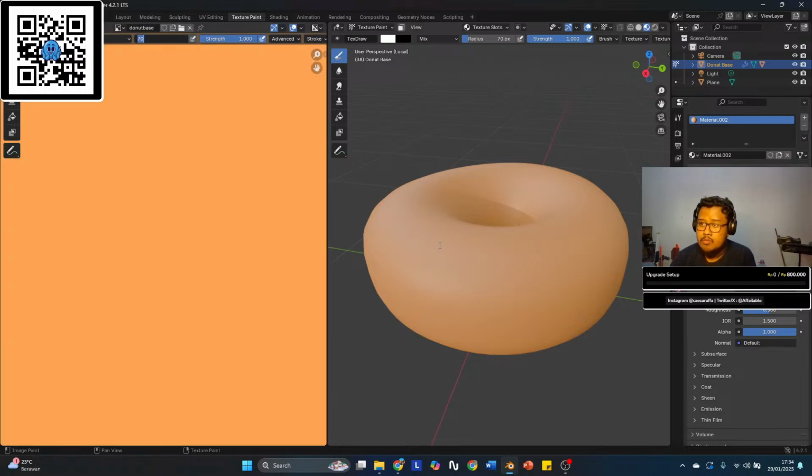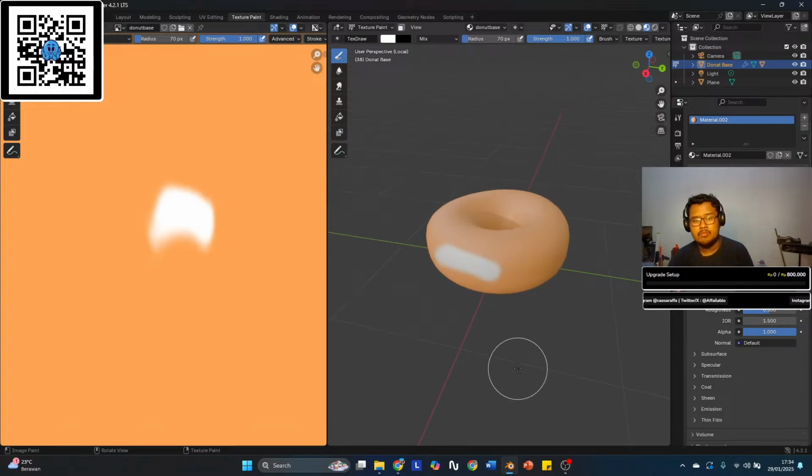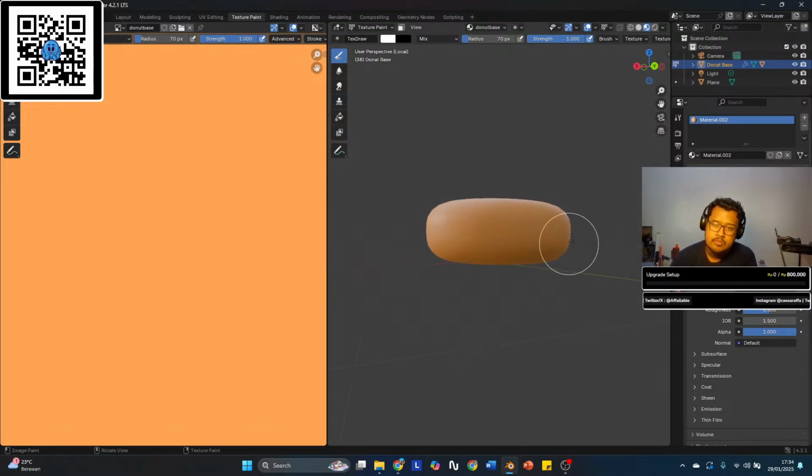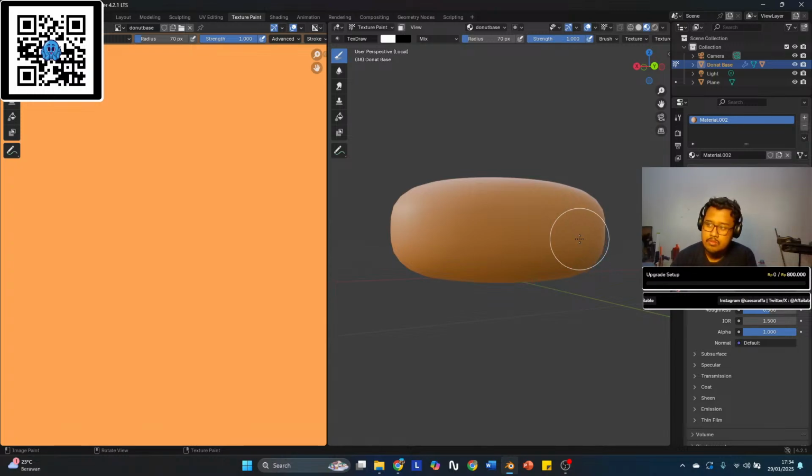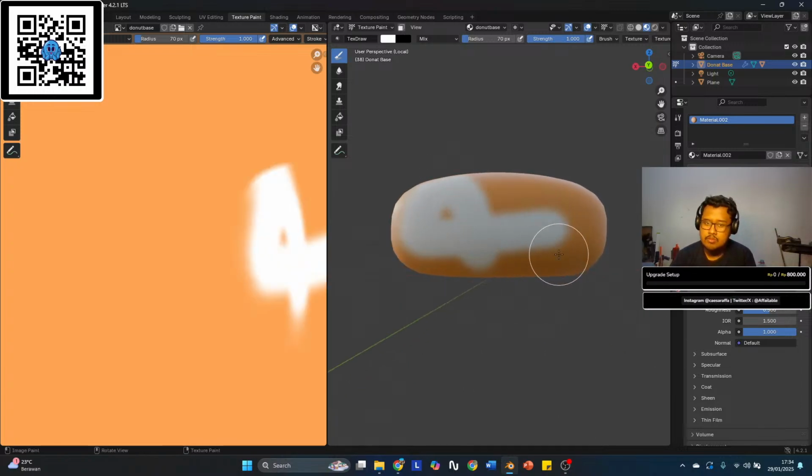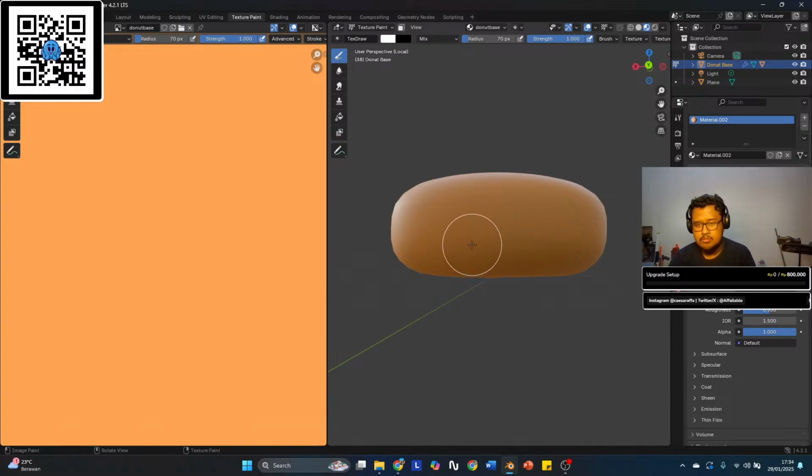Ooh, fancy. I don't know why I said it like that. But we can paint directly onto our mesh. To understand this, because it's kind of weird, you can also paint directly over here.